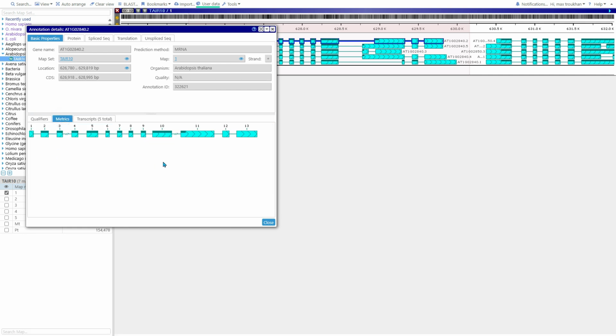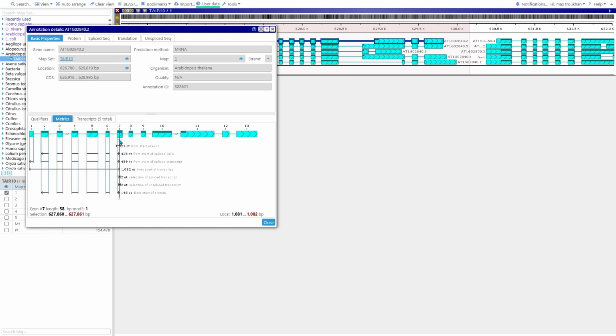The Metrics tab draws the exon structure of the gene model. The dark bar on the top of the gene glyph designates the coding region. A click inside the graphics shows various measurements. A double click will highlight an exon.